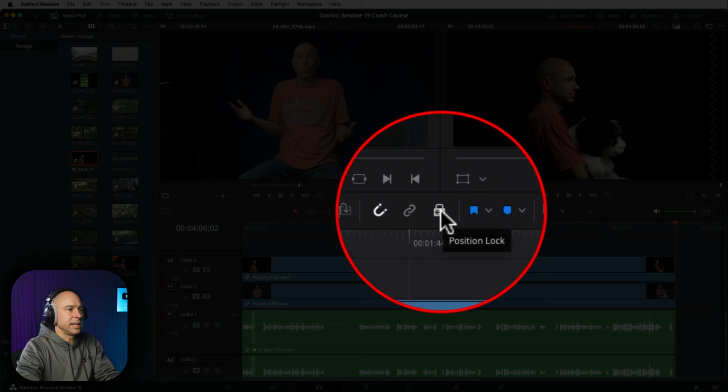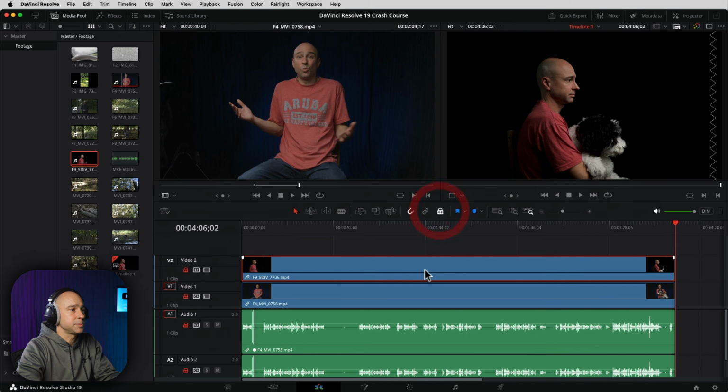The next icon here is position lock. You can lock its position so it can't move at all. And you can see our tracks all get locked over here. So that way I can't change anything. I can't move anything. I can't edit anything. And you can use that lock just in case you don't want to mess anything up.